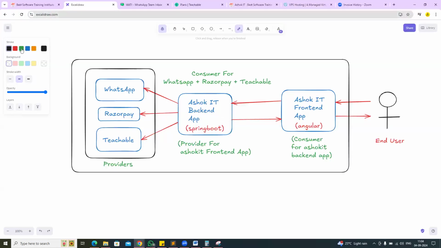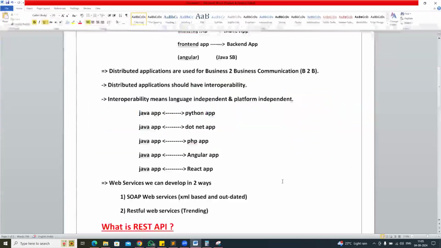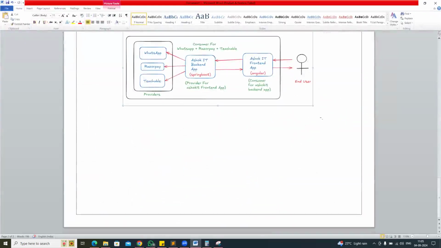we are going to use JSON as a mediator, guys. So how will my front-end application communicate with the back-end application? What is the mediator? The mediator between consumers and provider is JSON. Consumer application and provider application will exchange the data by using JSON format. So when we are going to develop distributed applications, we need to use JSON.